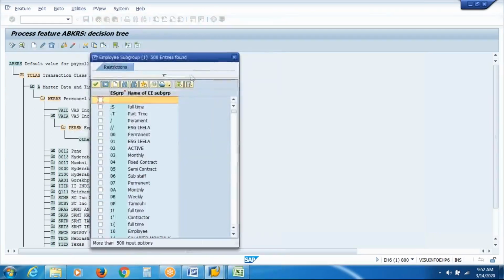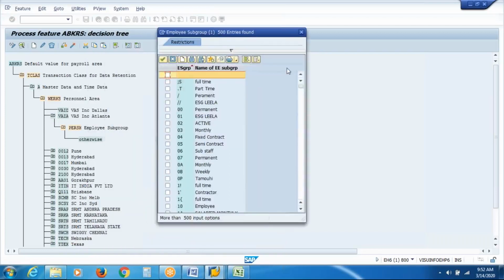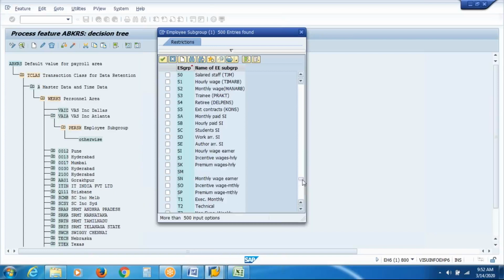When you click on create, the system will show you all the employee subgroups that have been set up in this system. The employee subgroups that we have created are ZM and ZN, right? But we are unable to see them in this table. It also says that there are more than 500 input options. In this table, we are able to see 500 options only, but there are more than 500 entries actually available.